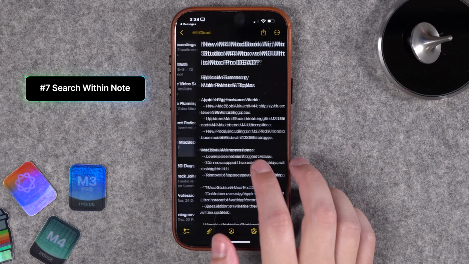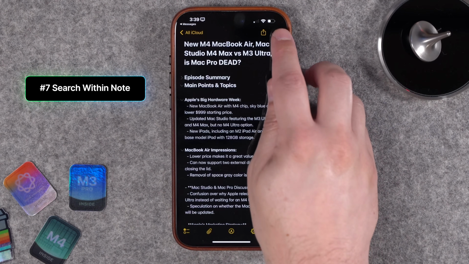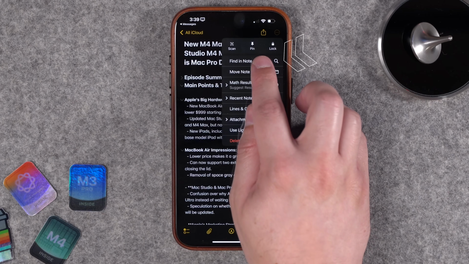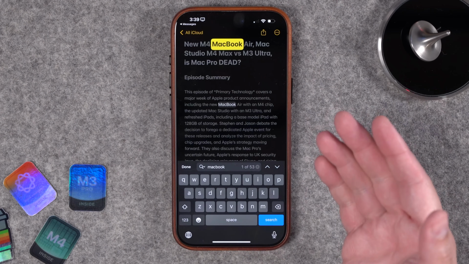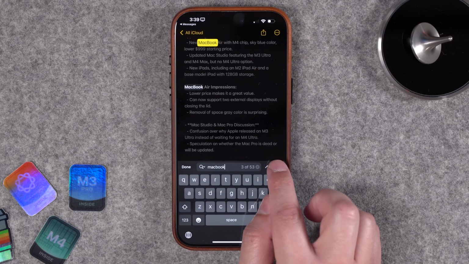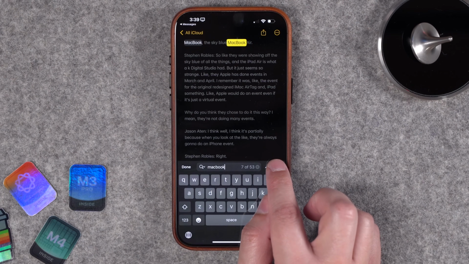Number 7, if you have a longer note or one with lots of information, you can still search the notes for a specific word or phrase. Tap the 3 dots and then choose Find in Note. Type a word or phrase and it will tell you how many times it appears in this note, and then you can tap the arrows to scroll through each search result.